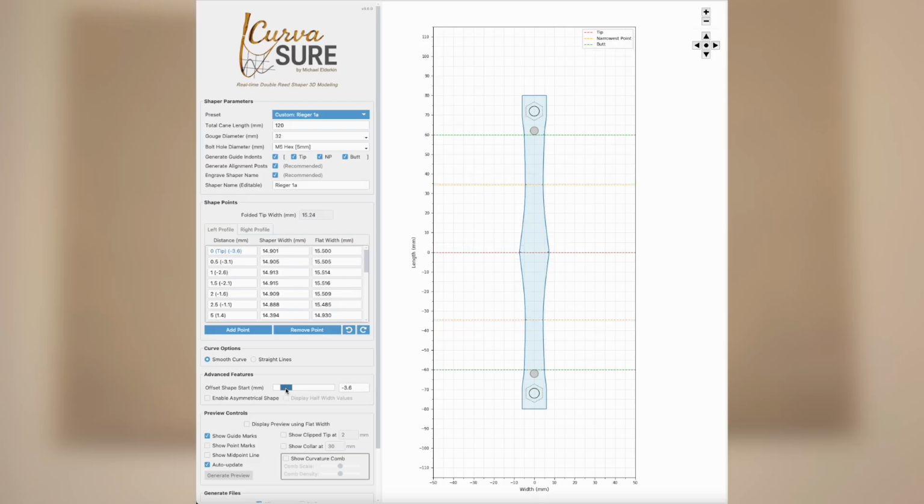Additionally, the offset slider also helps maintain consistency between foldover and straight shapers. Anyone who has used a foldover shaper knows that the cane sticks slightly up above the tip. For bassoon and contrabassoon, this is generally around 0.5 mm to 0.8 mm. Adding a 0.5 mm offset will allow the straight shaper to create the exact same shape as a foldover shaper would. Below the slider is a tick box called Enable Asymmetrical Shape.